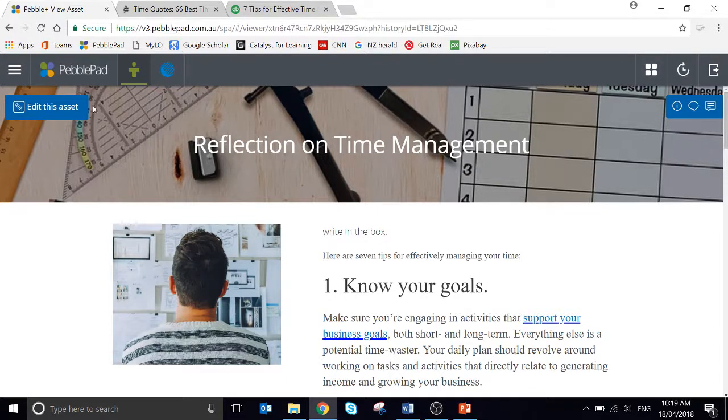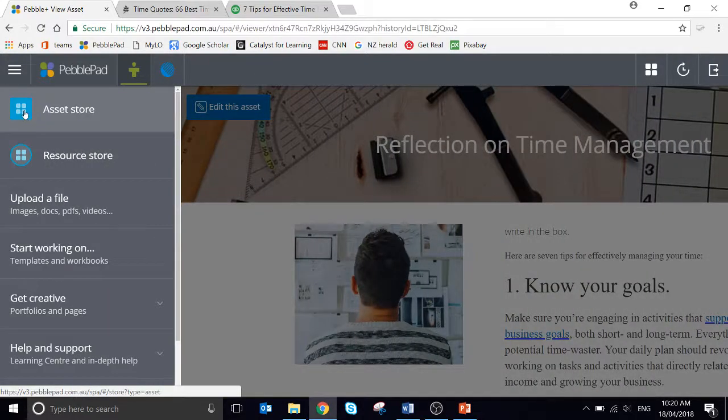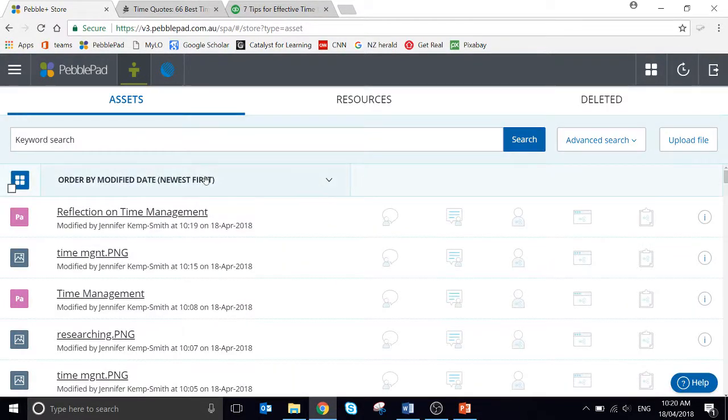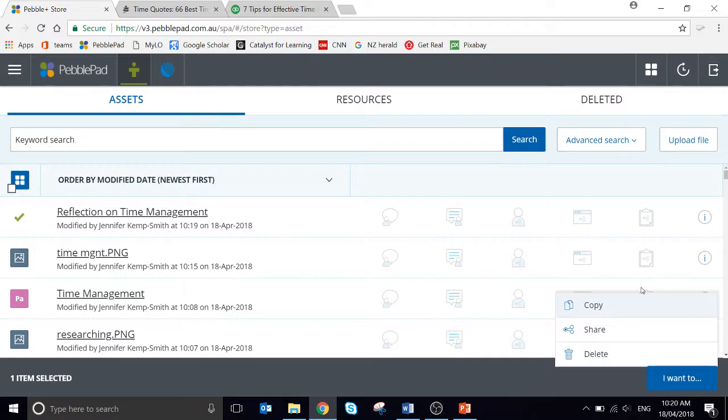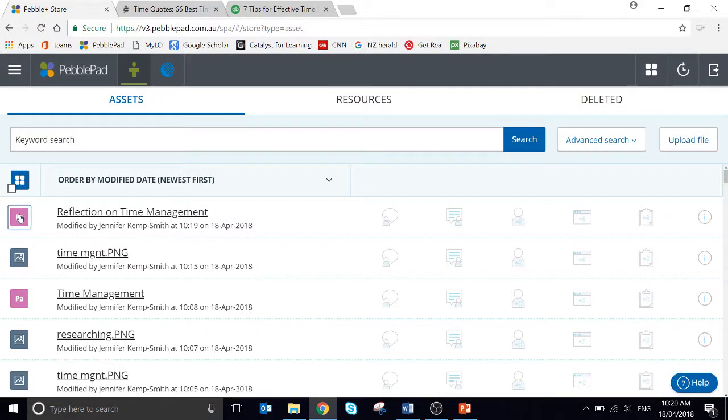Now it is saved in the Asset Store. So if I go to the Asset Store, you'll see it'll be the most recent item that I worked on and identified by PA, which is page. And at this point, I have a lot of options of whether I want to obviously delete it. I could share it. I could make a duplicate copy of it. I can change its name, but it's also accessible to put into a portfolio. So again, refer to Begin Here Unit Portfolios if you'd like to learn more about how those pages are brought into portfolios.